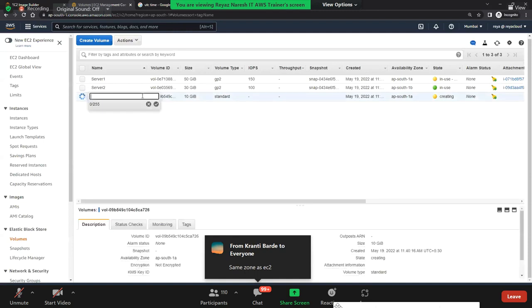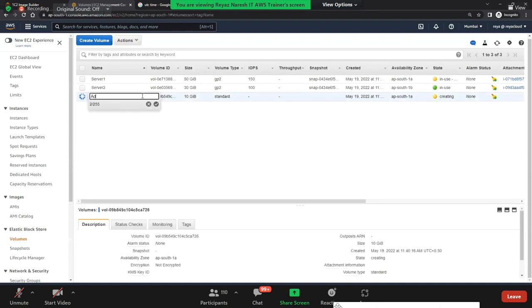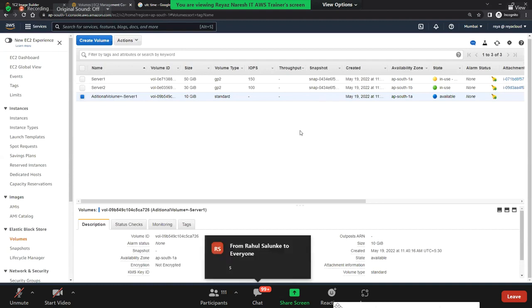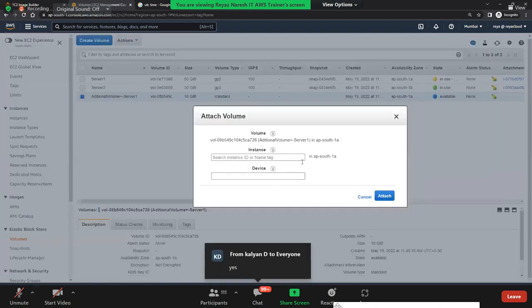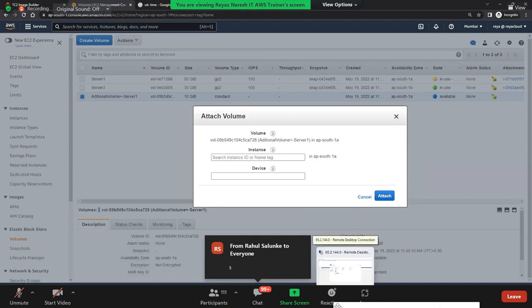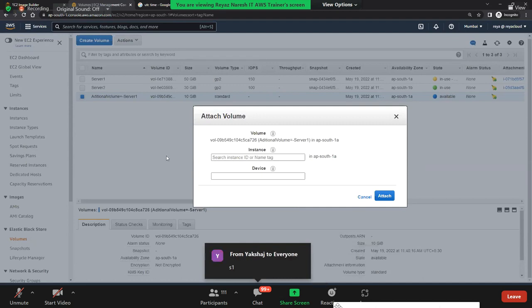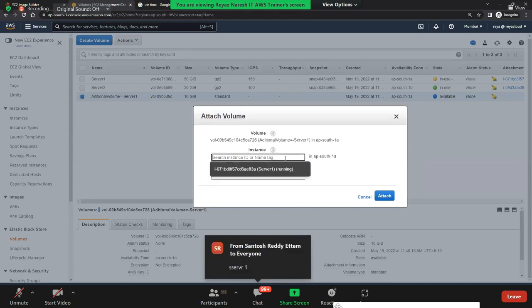I call it server one additional volume. Now the state is available. Should we go and attach it to server one? How do I attach? Click on attach volume. Did I log into server one or server two? Server one only, no? So select this server one here.